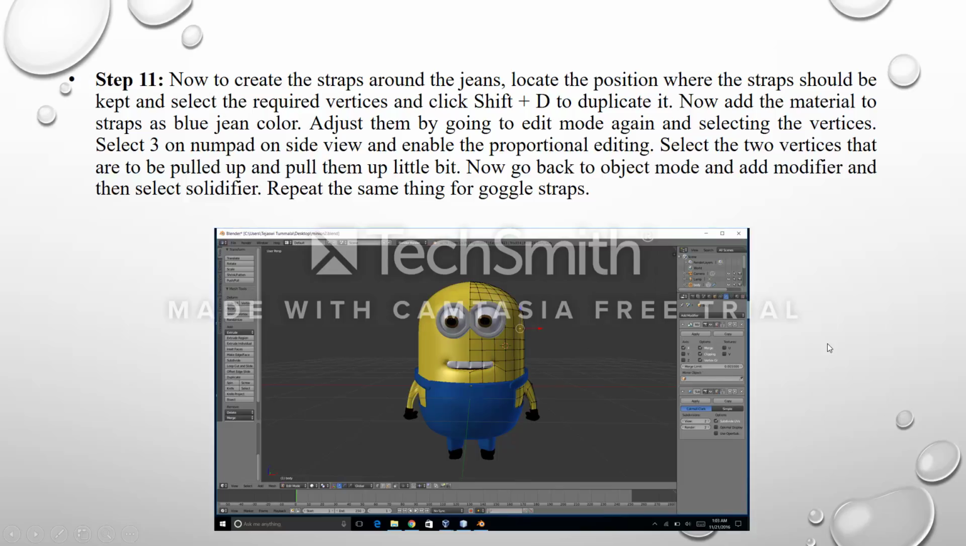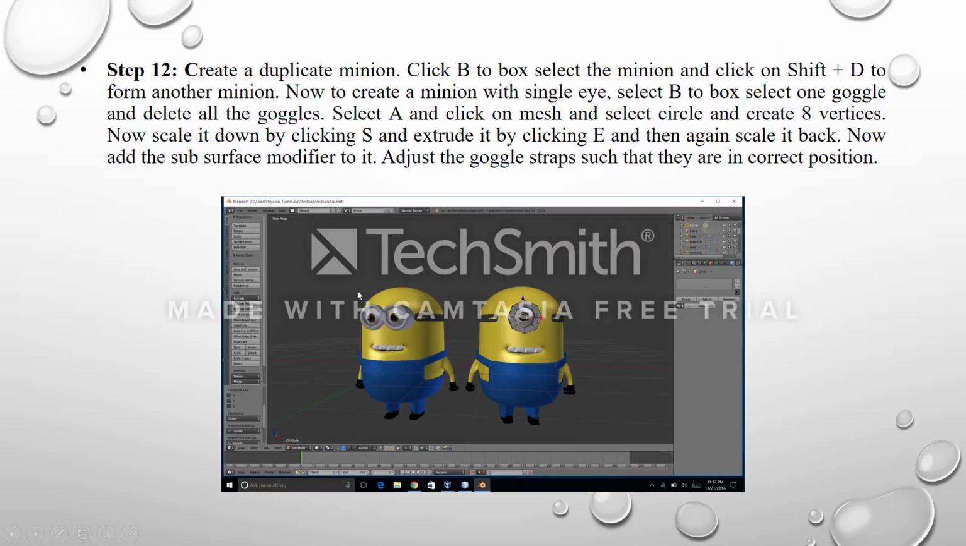The strap around the minion's goggles can also be done in the same way as how these jeans are done: select the vertices, apply the material, and adjust the strap length such that they are around the goggles. In this way the strap around the goggles also can be done. Now in order to have a second minion, it can be done by duplicating it.